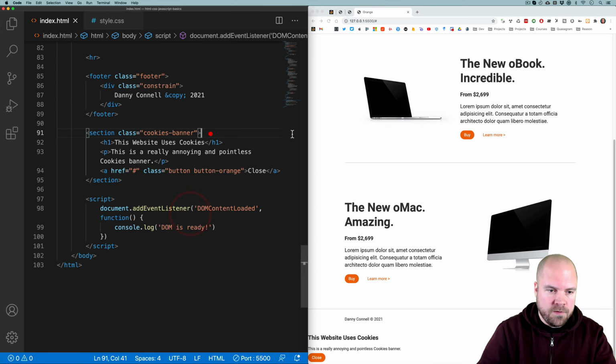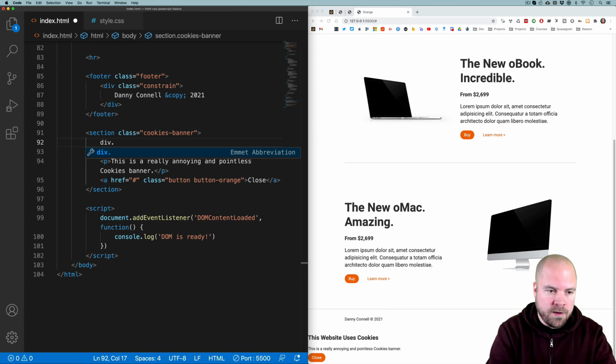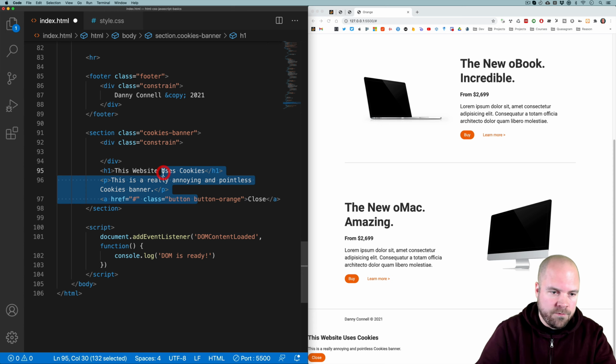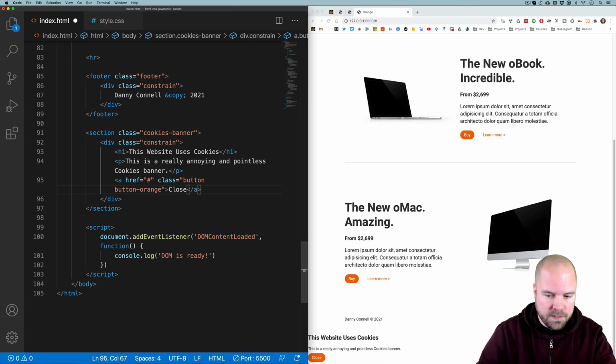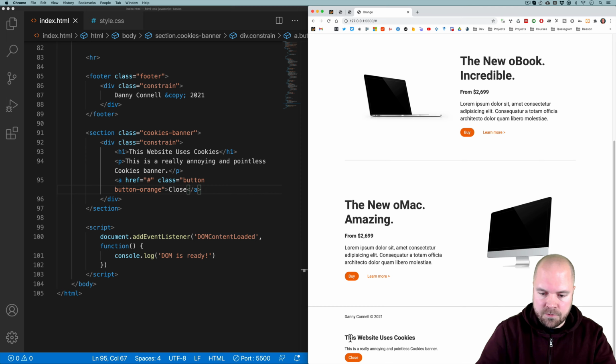So I'm going to stick a div inside this cookies banner with our constrain class, which we've been using to constrain content. And I'll move everything else inside that div and save that. And this content is now constrained. So let's add some style to this cookie banner. So we can use this cookies banner class to add some style.